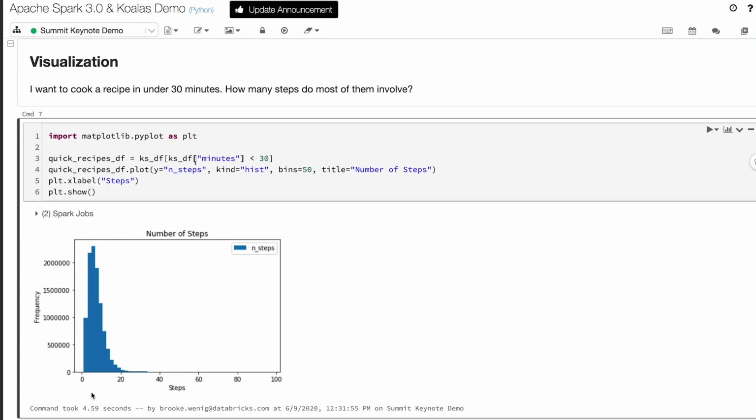We can see here the distribution of the number of steps. While most recipes take less than 10 steps, you can see the x-axis extends all the way out to 100. There's a universal muffin mix that takes 97 steps to prepare. Matei won't be cooking that one tonight.